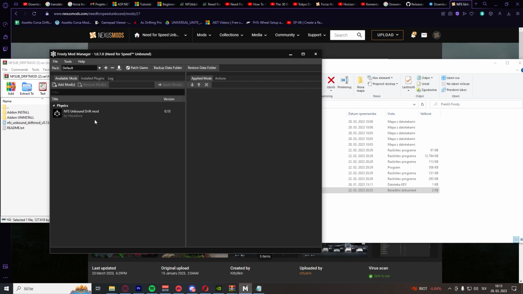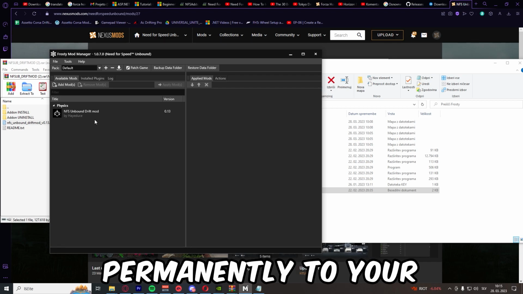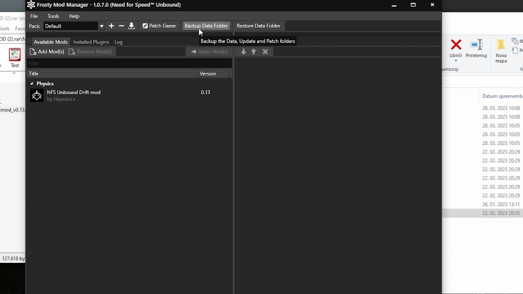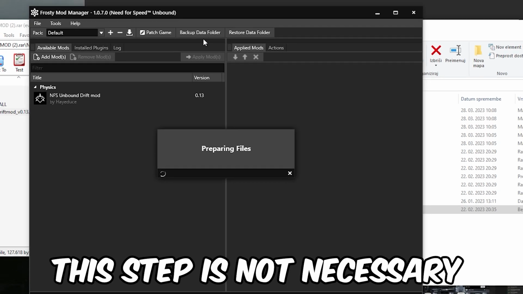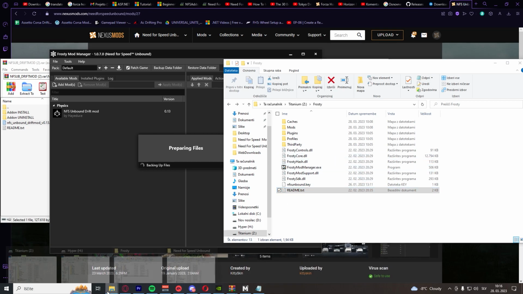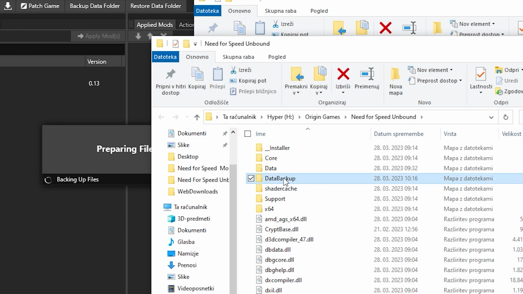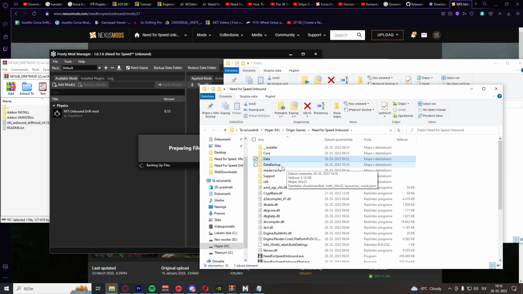Now I need to mention that this Frosty Mod Manager works a little bit differently than the previous one, because this Frosty Mod Manager actually applies your mods permanently to your game. It patches the mods directly to your game, so you don't need to launch the game from Frosty anymore. But before we do that, we first want to back up our data folder. So if we click backup data folder, we can see in our games folder that a data backup will be created. This is the backup of this data folder. So if for some reason anything goes wrong, we can just restore this data from our data backup folder.